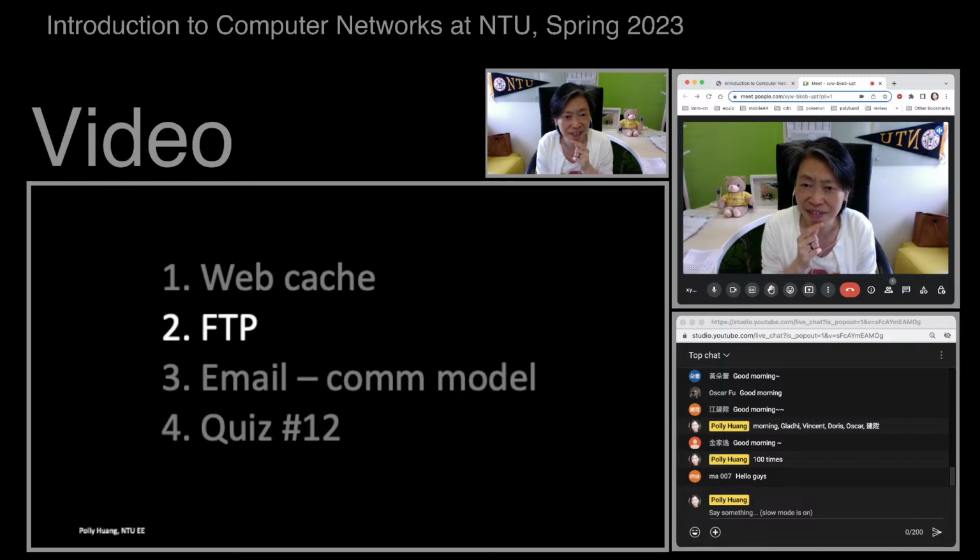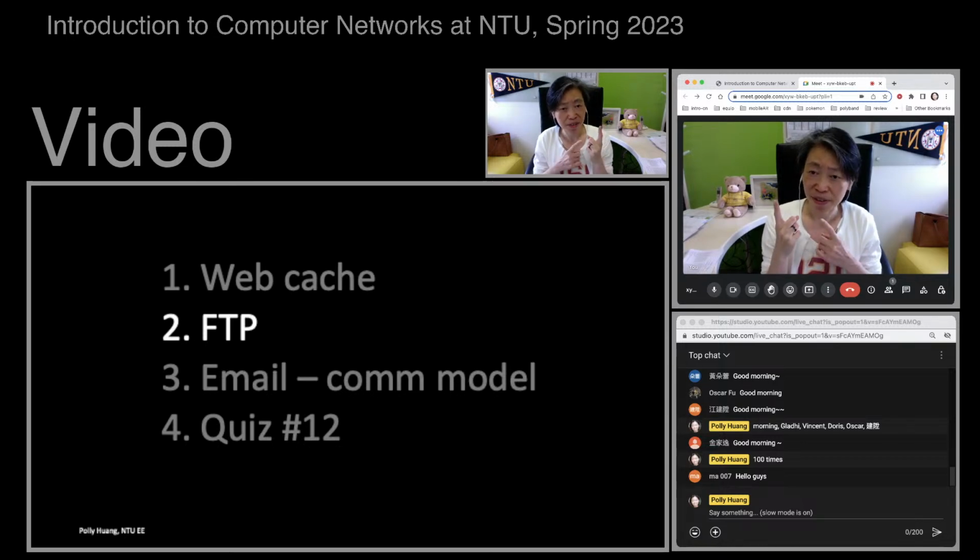But what differs are these. First of all, in FTP, you use two ports to connect the client and server. One port for the commands, the control messages. The other port for the data.